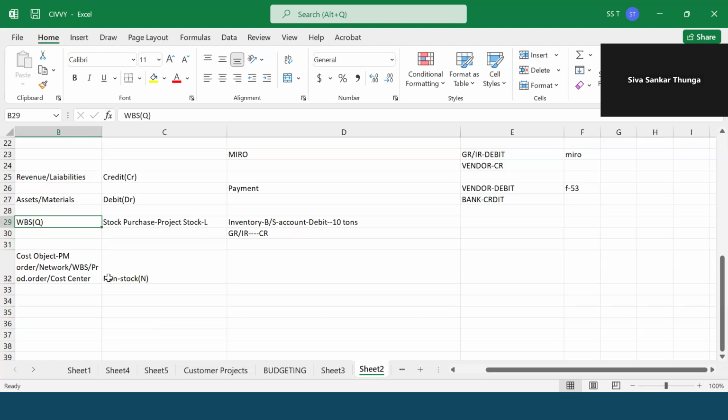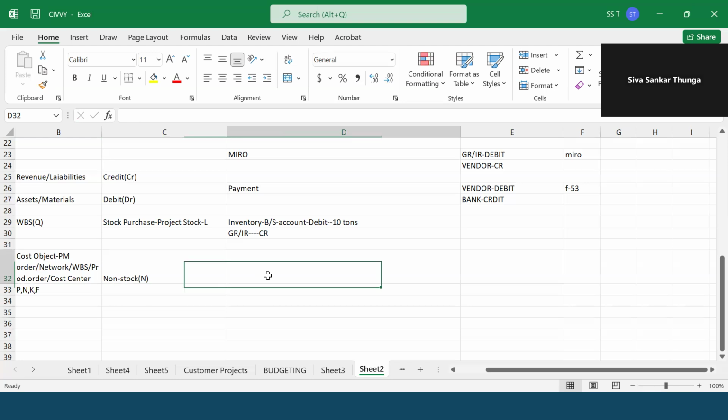Now for the non-stock case, let us assume the account assignment can be P, or it can be N, or it can be K, or it can be F in terms of PM order and production order. These are the possible account assignment categories.